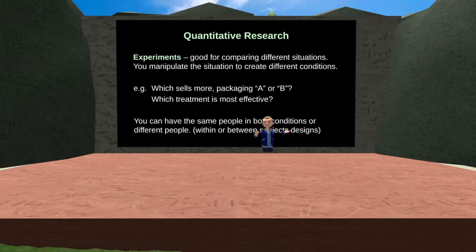It turns out it can be either, and it depends on what you're doing research on. Fewer people is good. Using the same people more than once is good from the point of view that you don't have to find as many people or pay as many people, or whatever the situation is. It's a lot more efficient.